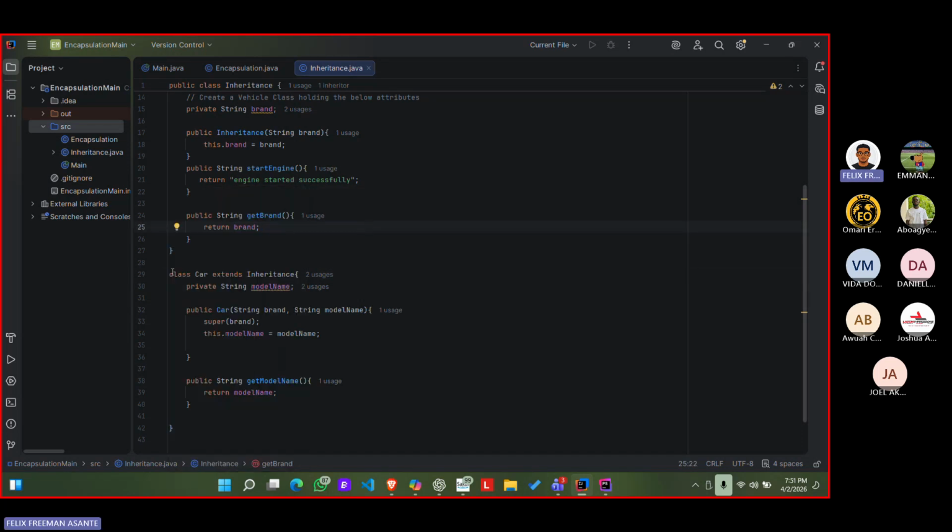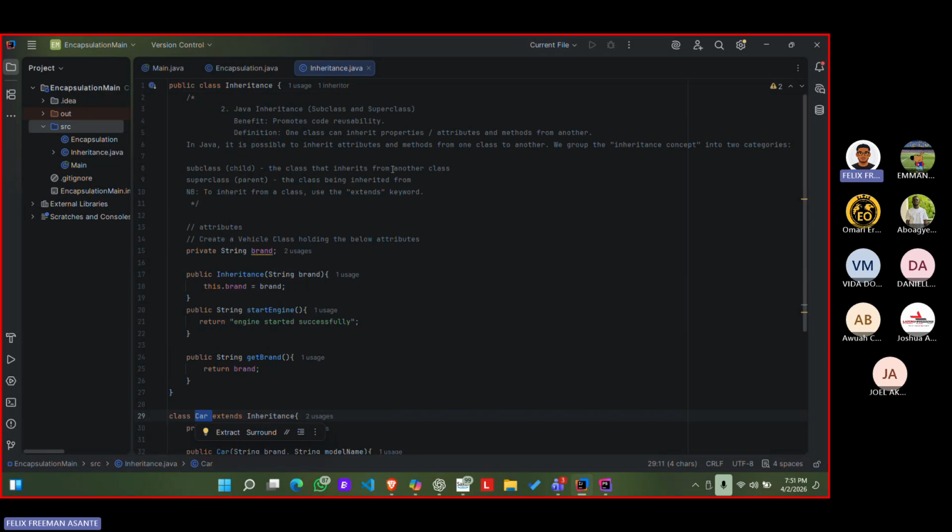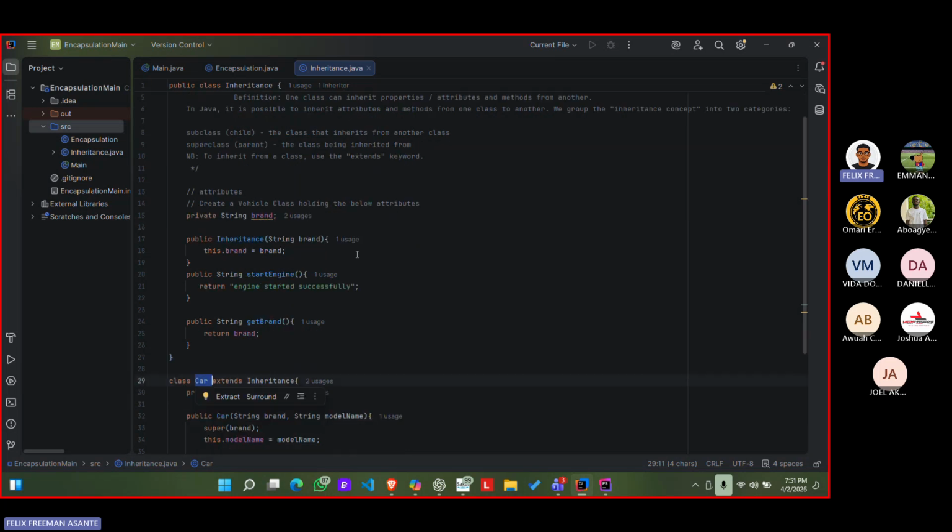All right, so we are going to have a class called car. We are going to use the extends keyword as we read from here. It said we are supposed to inherit from a class, and we use the extends keyword. Please don't type extend and say that it did not work for you. The word is extends. There's an S.